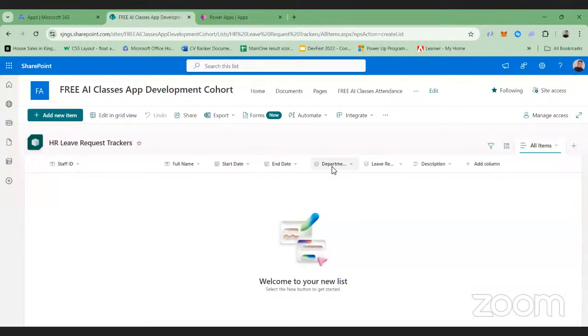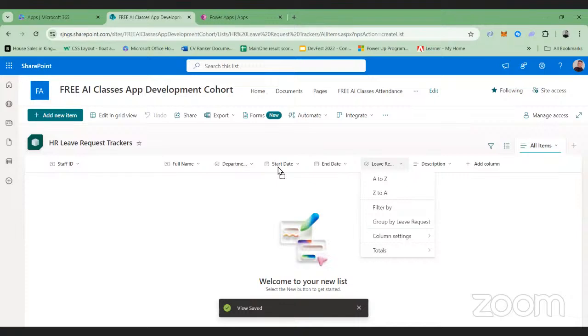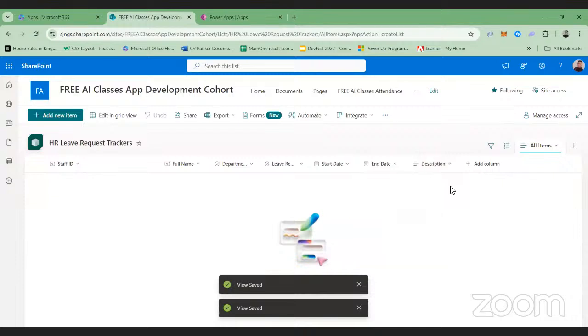So we feel the department should come before the start date. So we can just drag it here before the start and then the end date. Then the leave request. I think the leave request can also come before the start date and the end date. And then the description can come after. Yeah. So our SharePoint list is ready. Our SharePoint list is very ready.